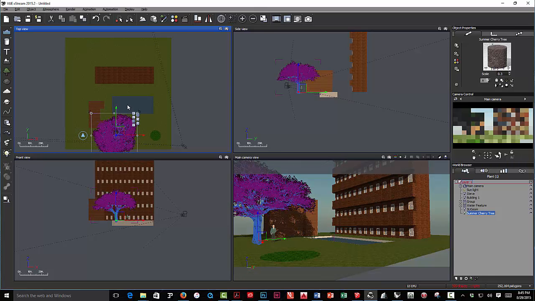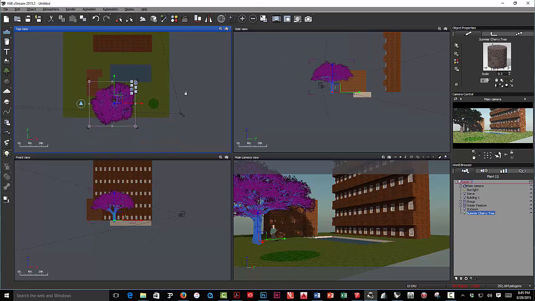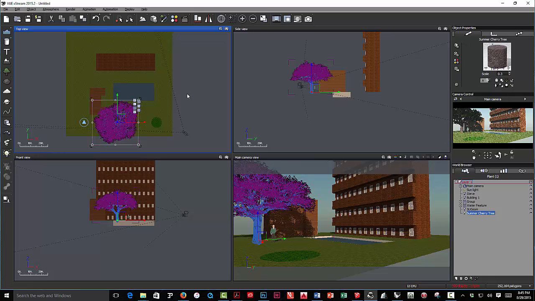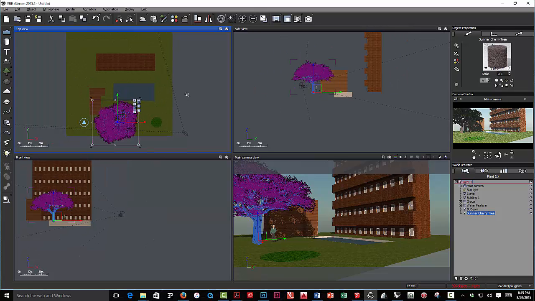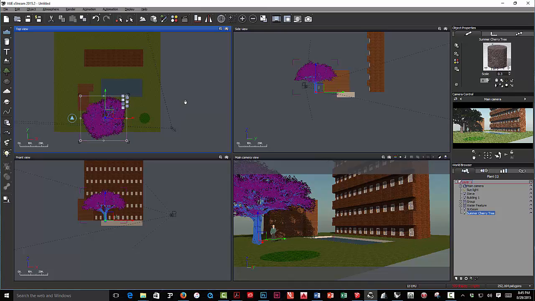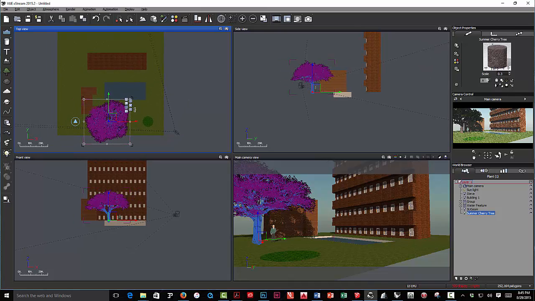So if I want to make that a little bit smaller, again, right-clicking on the mouse gives me the pan tool. Using the wheel on the mouse gives me the zoom. And if you want more control of the zoom, you hold the control key down while you zoom, and it gives you smaller increments. So right-click is pan, scroll is zoom.